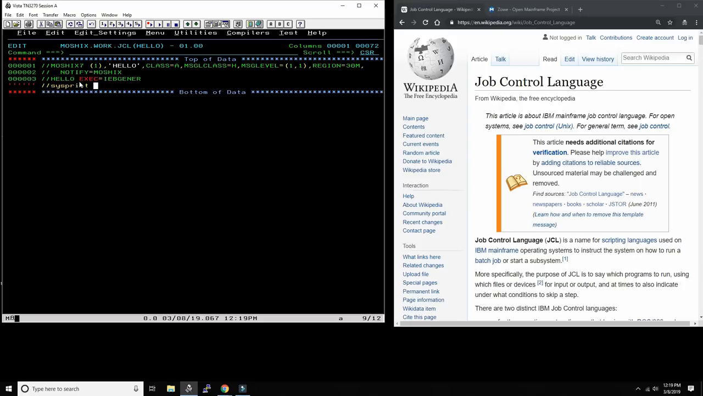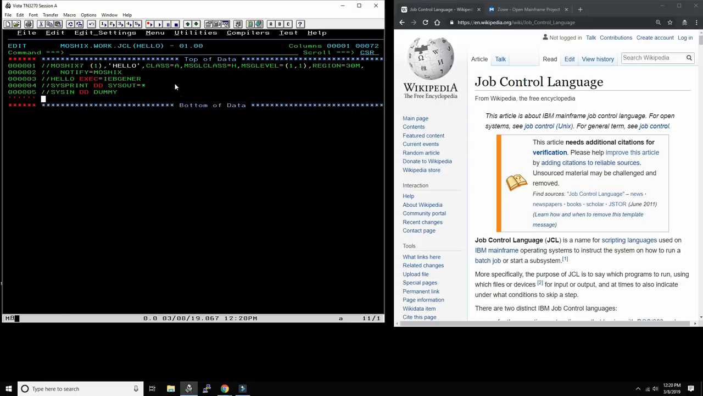And then we're going to say SYSPRINT DD SYSOUT. We want to print to what we specified here, right? And then we say SYSIN DD DUMMY. Dummy means nothing. SYSPRINT is almost like stdout in the Linux world, and SYSIN, of course, is stdin. So there is no SYSIN. SYSUT1 would be a file that this program expects to find.